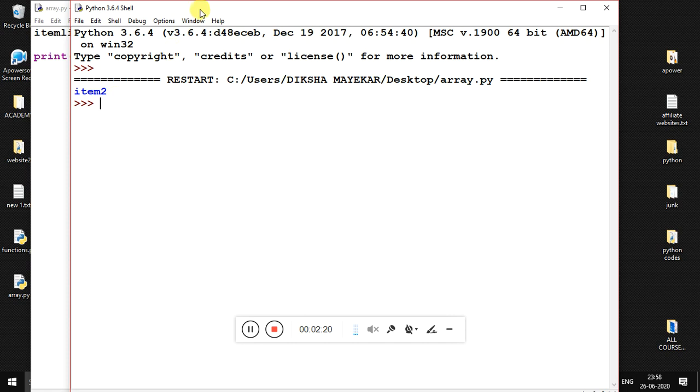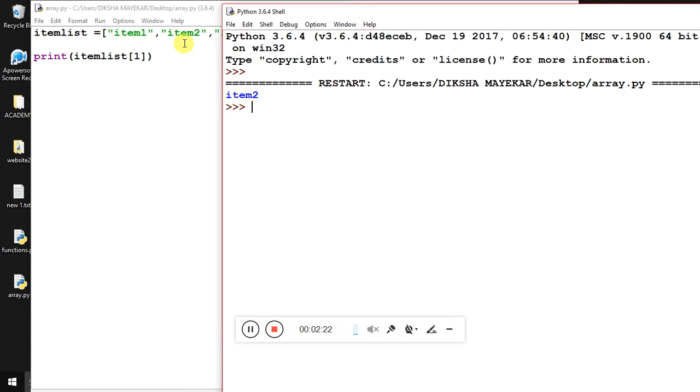So now, as can be seen, I'm getting the output as item 2, because arrays are reference based upon the index. This is at index 0 and this is at index 1, and the rest of the items are at index 2 and index 3, etc. So over here we pass the index number.